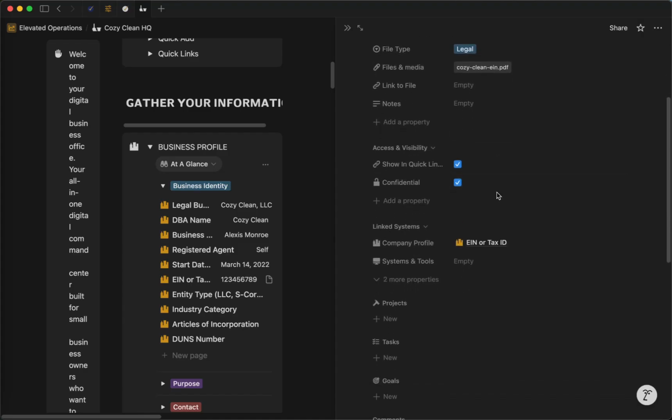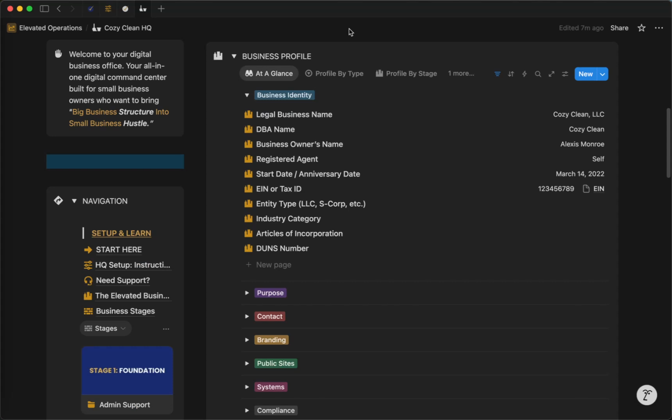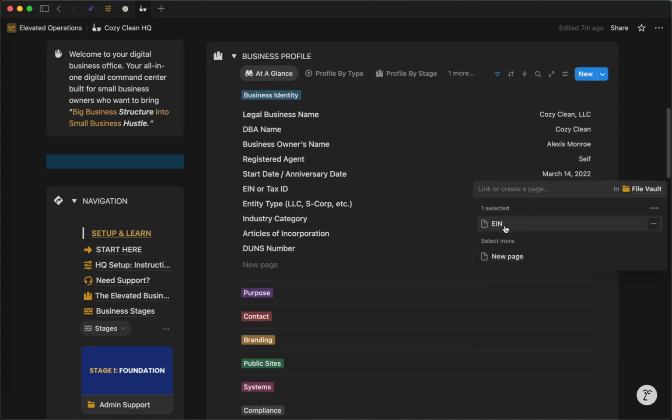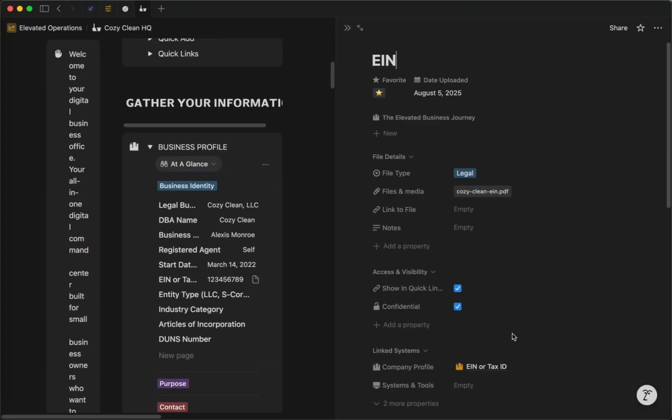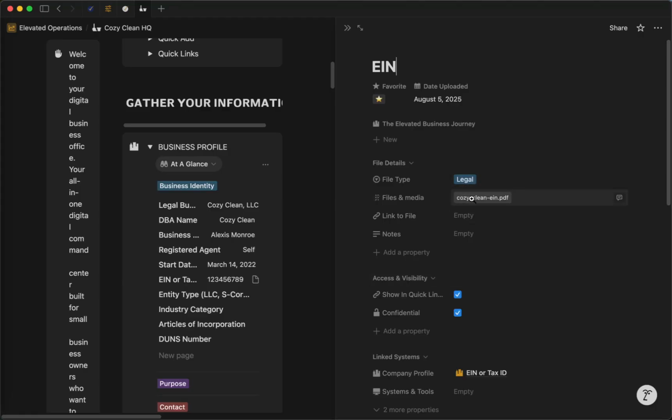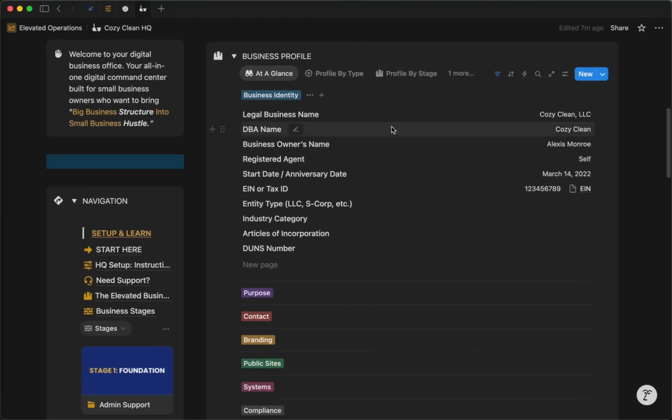So there is that, and we've gotten all that information entered. And as you can see right here on the EIN, we're going to see the EIN number. And if we click right here, we'll be able to go to where our document is, which is, we uploaded it right there. So there's that. So then we're going to go next to our entity type.